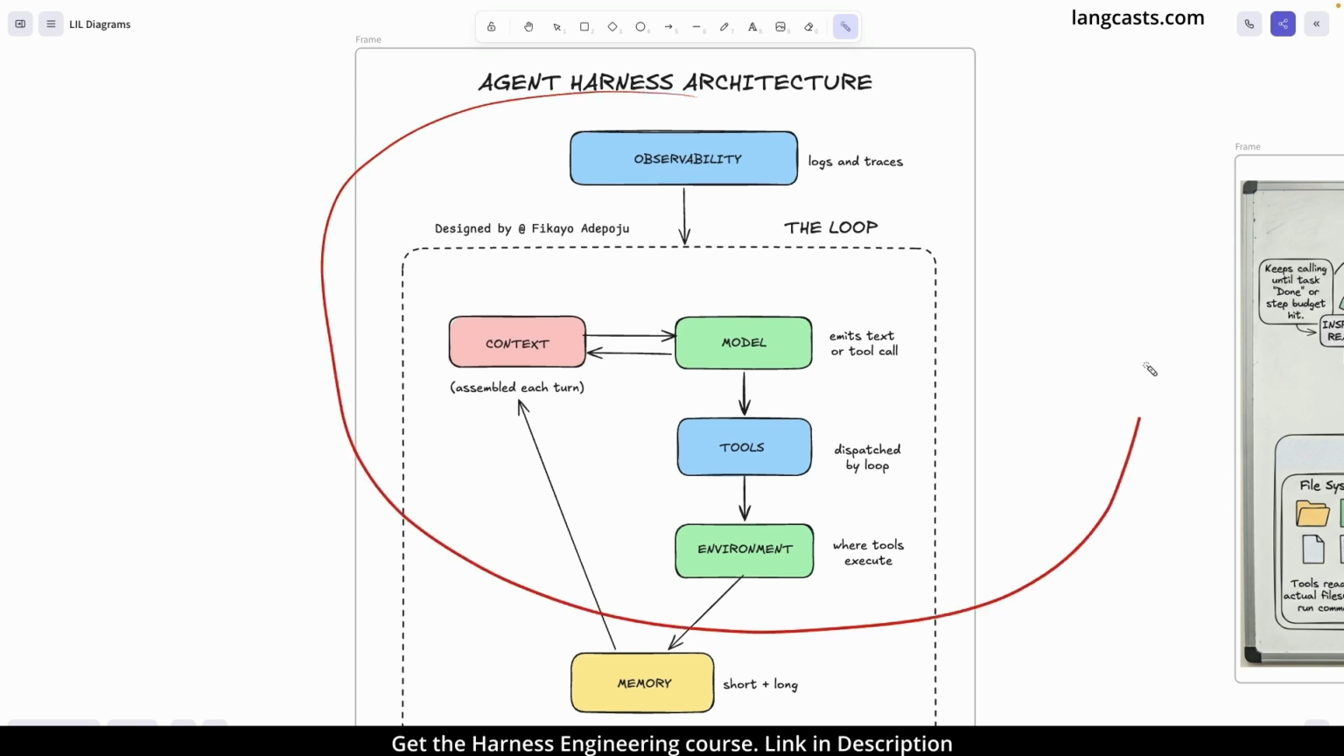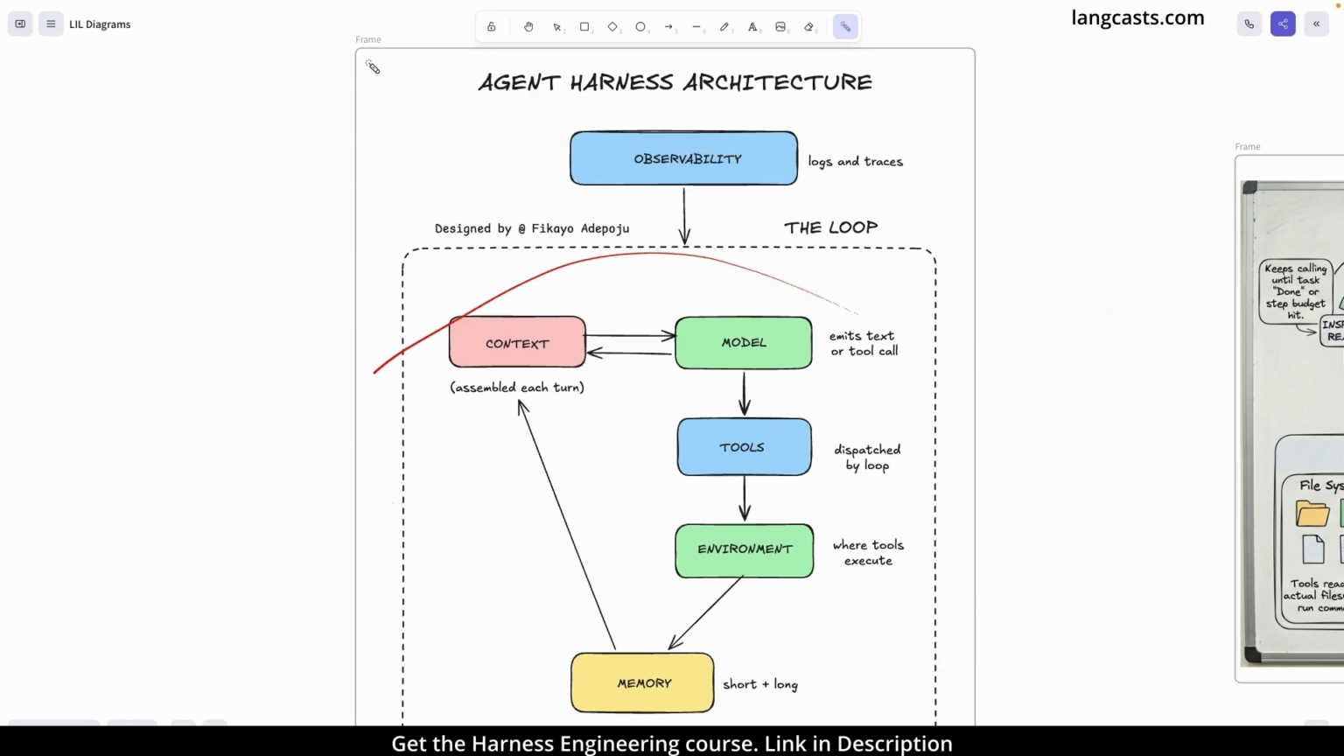Now, this is our harness. This entire box is our harness. This entire frame is our harness. And the most important thing here is the loop. The most important thing in this harness, the coordinator of this harness, is the loop, as I've discussed in its own introduction video.